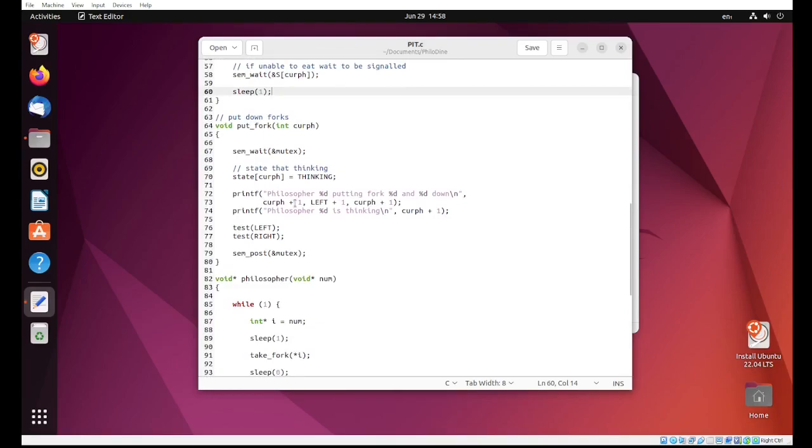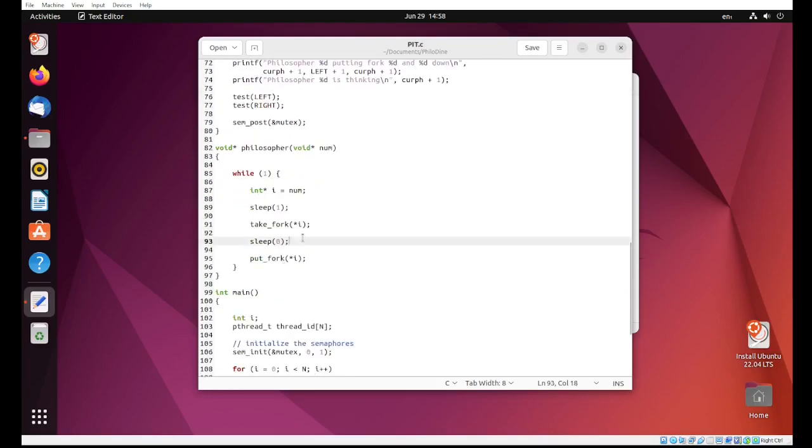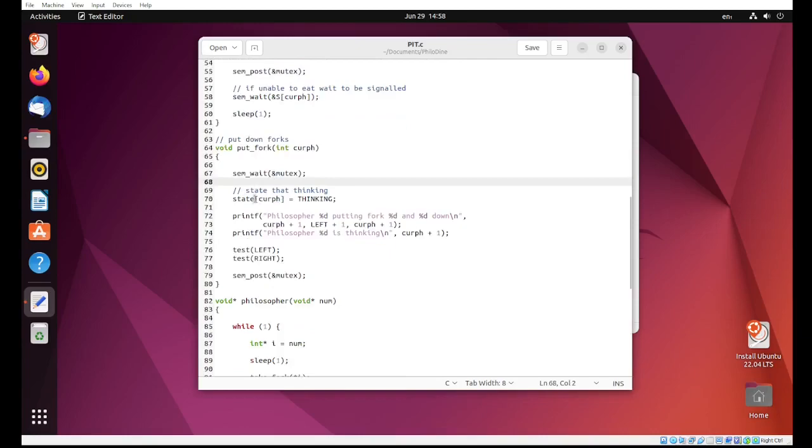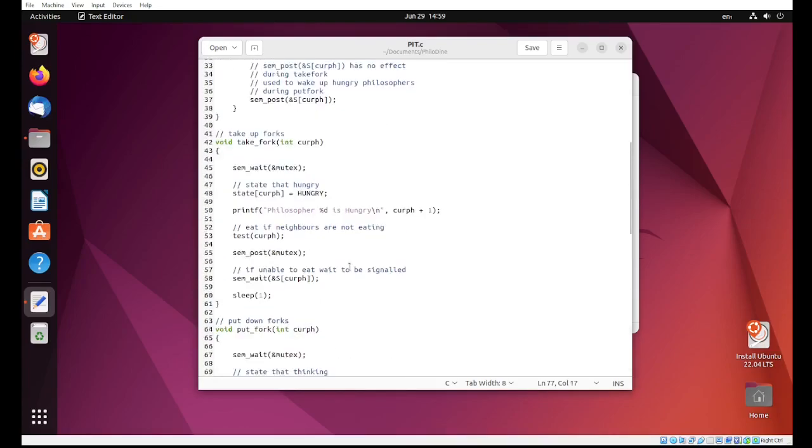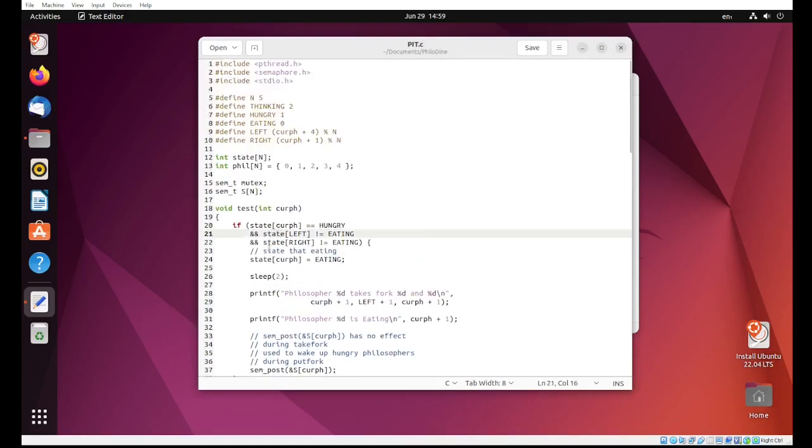Once they've eaten, it does the put fork function, which is here. Again, it uses the mutex semaphore and locks it, and then it changes the state of the current philosopher to thinking. It then prints that the current philosopher is putting the fork of the left philosopher down and their own fork, and then the current philosopher is thinking, and then it tests left and right. So the left and right philosophers.